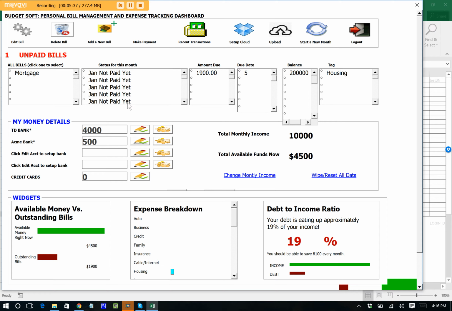So now that that's set up, we can see a few things. We have $4,500 currently in available funds. Our monthly income is normally $10,000 a month. We can see from the widgets at the bottom that our available money is $4,500 and our outstanding bills are $1,900 because we currently have one bill that's not paid. With the expense breakdown widget, we can see where our money goes each month. Right now, we only have one bill set up and it's housing, it's our mortgage.